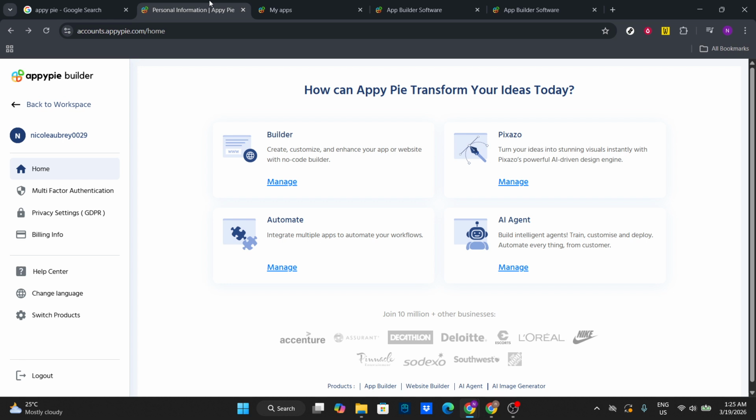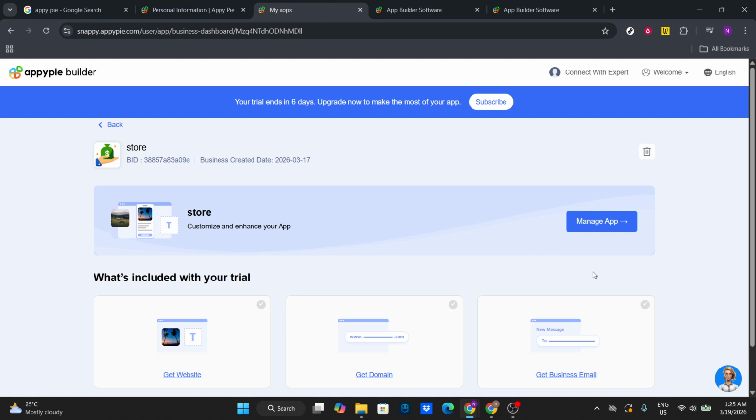Start by signing into your AppyPie account. From your main dashboard, open the Builder. This is the workspace where you control your app's features and layout. Once you're in the Builder, look for the option labeled Manage. Click it to access tools specific to your apps.